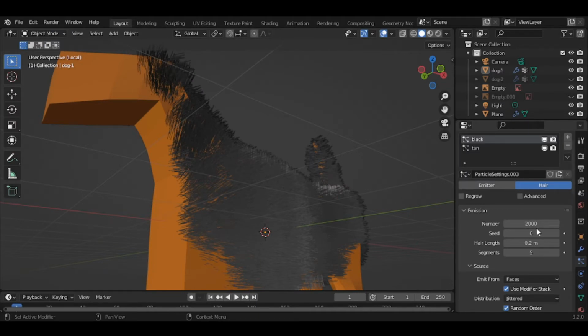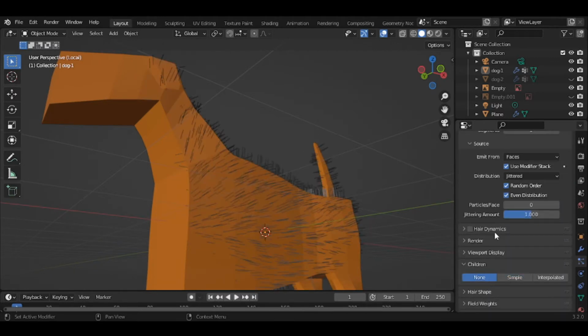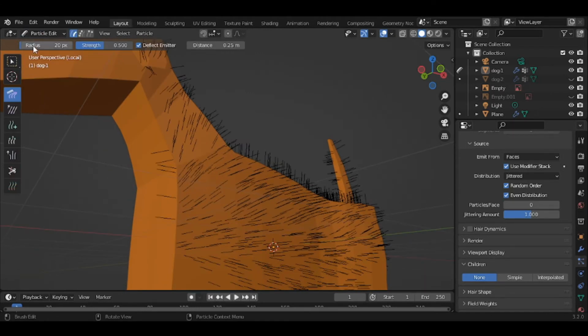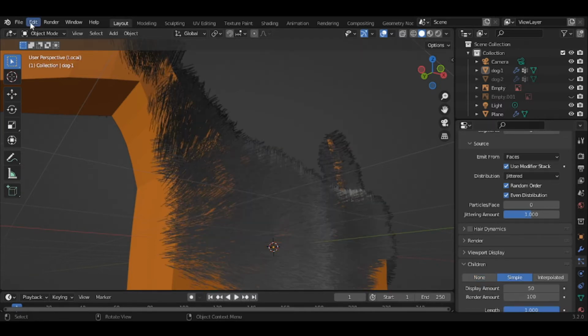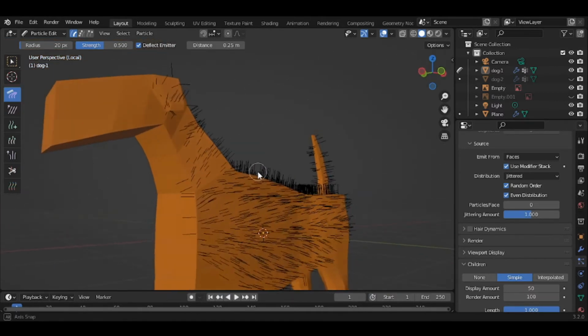I have it on. Let me see something. I'm going to take it off of children. None. That was the amount. Let's see if this is the same amount I see in particle. Yeah, that's the same amount, give or take. I'll put it back on simple. And the good thing about this particle edit, it'll give you the least amount of hair so you know what you're doing. All I want to do is push the fur towards his body.